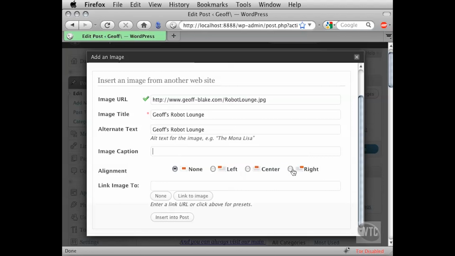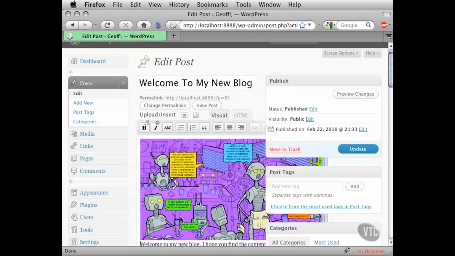The alignment there, this is all familiar stuff. Link image to. So once again, we can set this up so that our image is actually a hyperlink. You can link to whatever you want. You can link to the image if you want. You could link to really whatever you want. I'm going to leave mine blank here. And don't forget, we have to click on Insert into Post. So go ahead and do that.